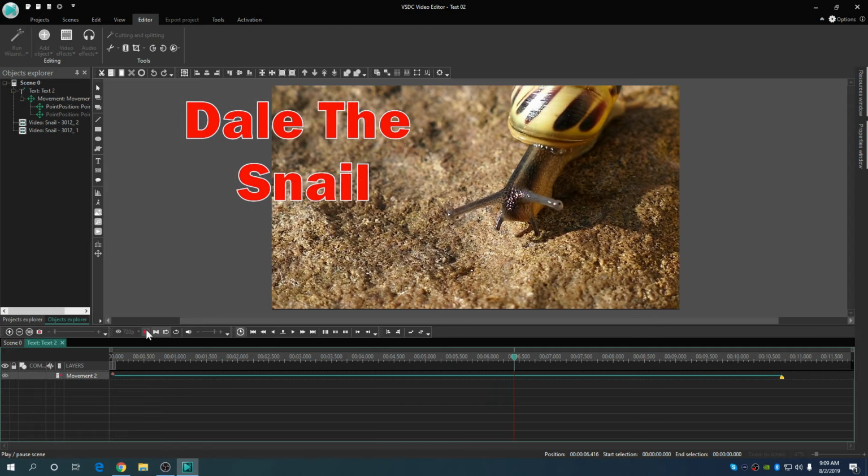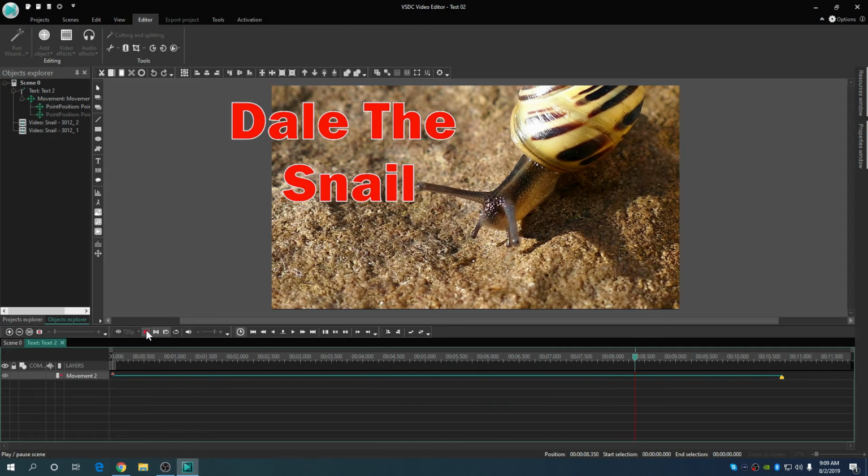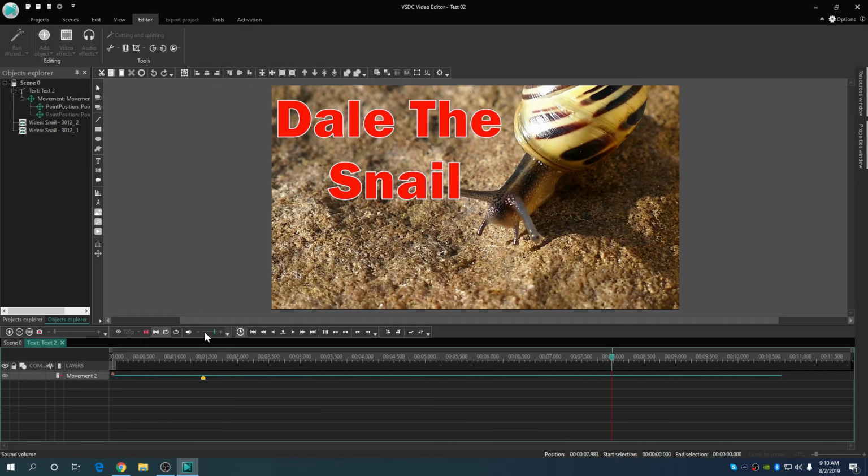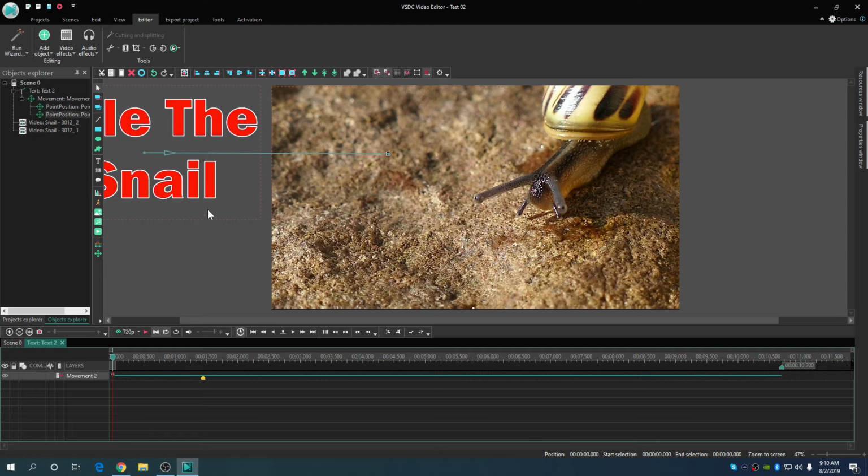Well, if you want to change the speed at which the text moves, you take this yellow tab, and the closer you move it, the faster the text is going to go. Alright, so that is how you add movement. And you can also add movement to images, and I think videos, shapes, anything really.